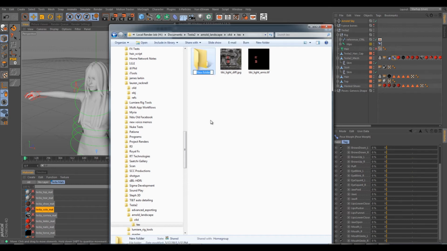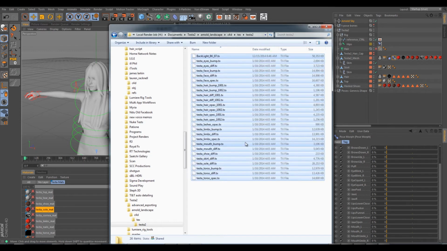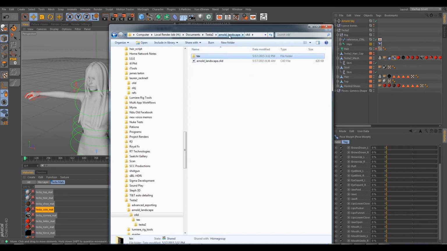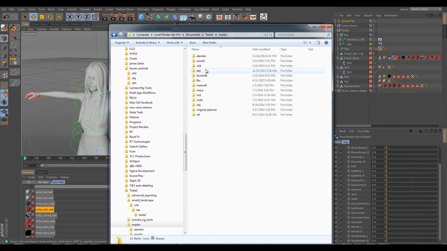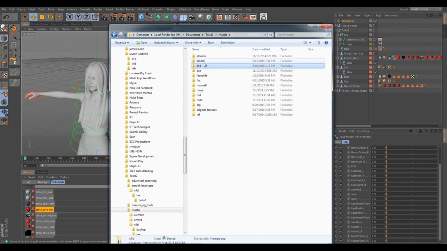But what we can do here is create a new folder, and we can call it Testa2. Because it's in the text folder, Cinema 4D's default texture folder, Arnold will be able to find these textures just fine. So we'll copy those over because we need those in order to see Testa correctly. Then we'll go back to her master, and we're actually done. All we need to do is copy the textures to that folder.